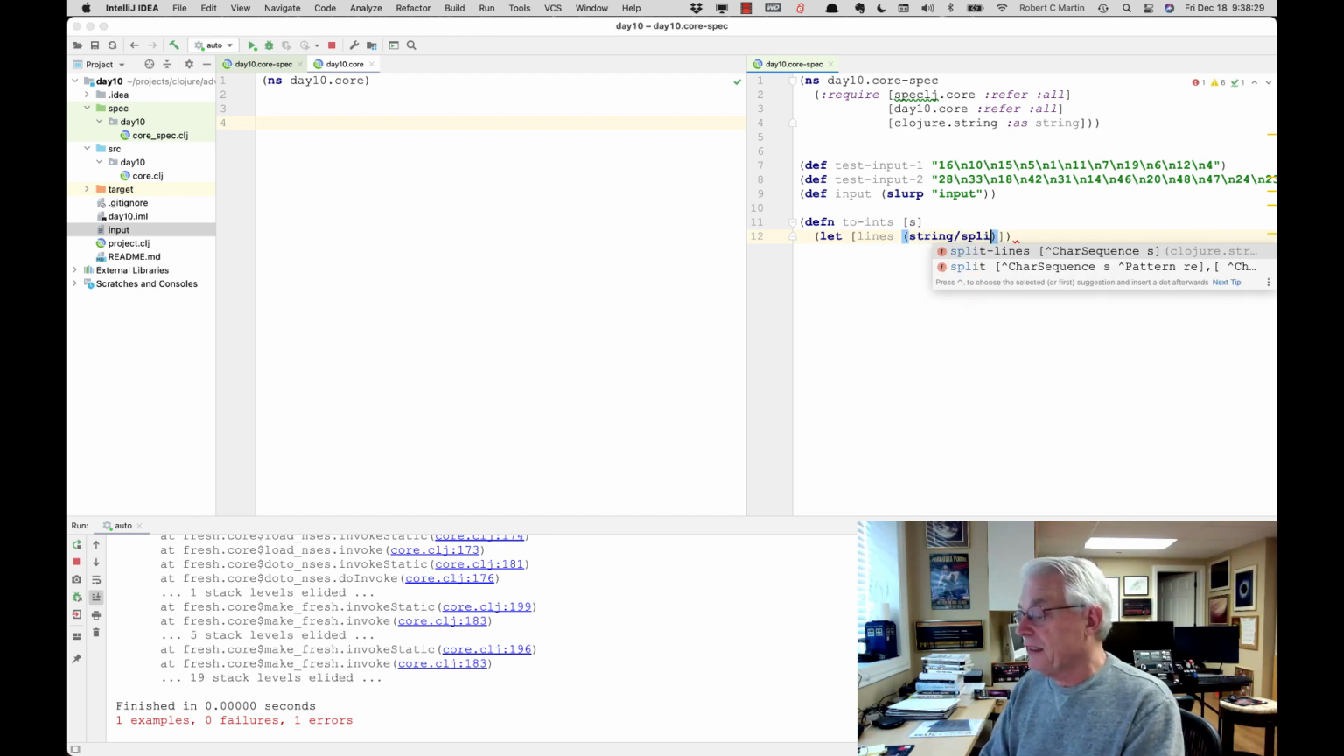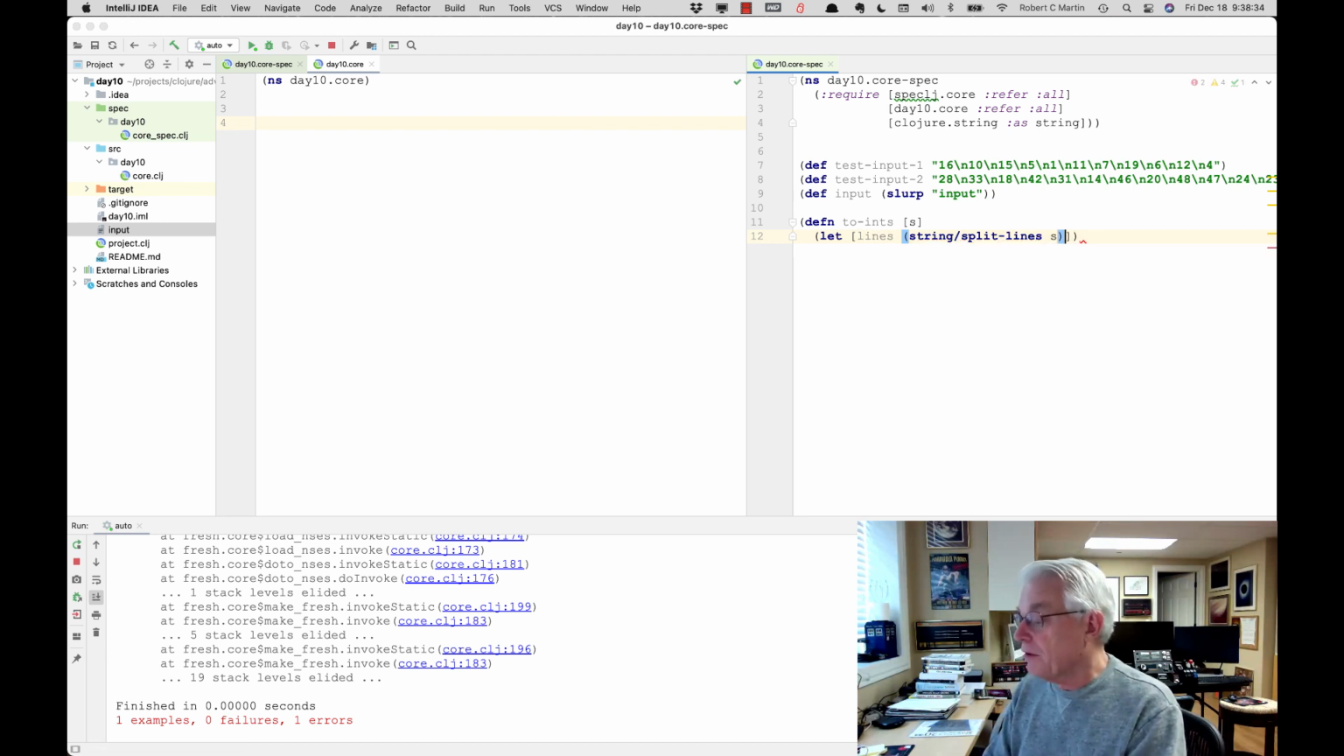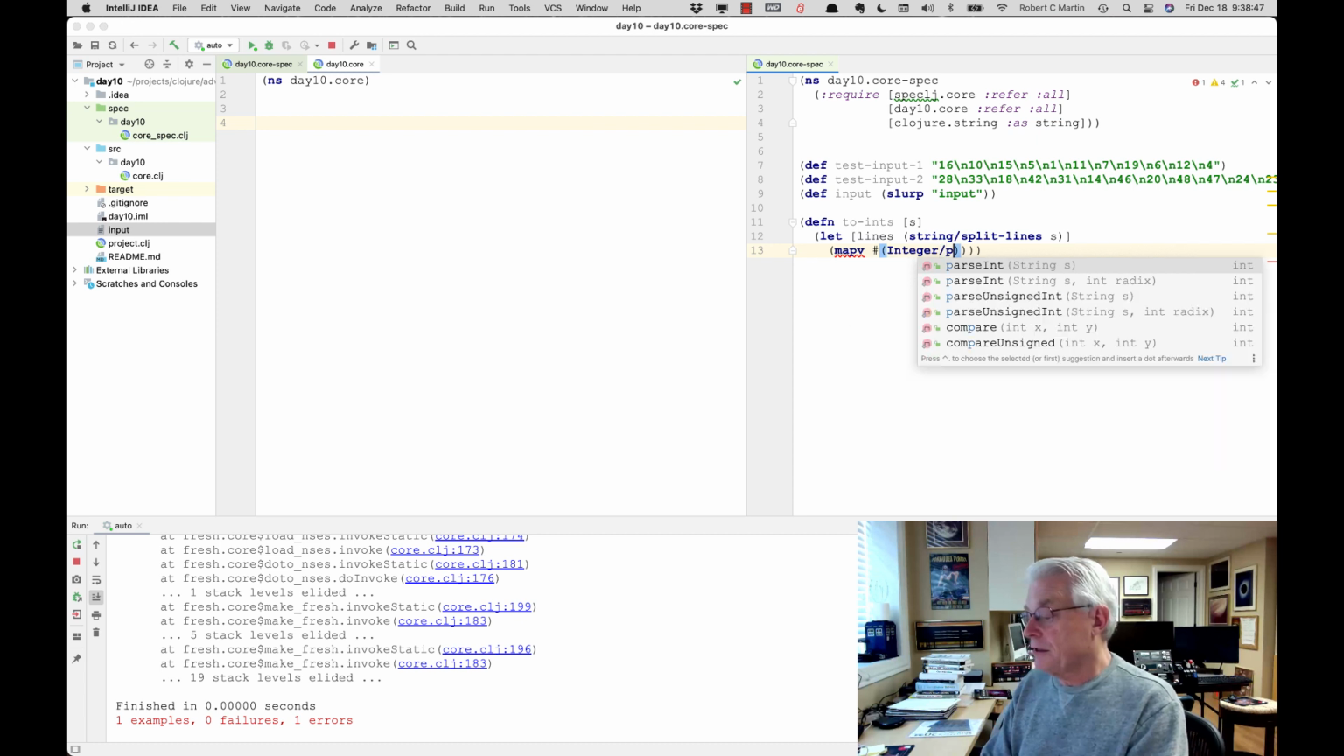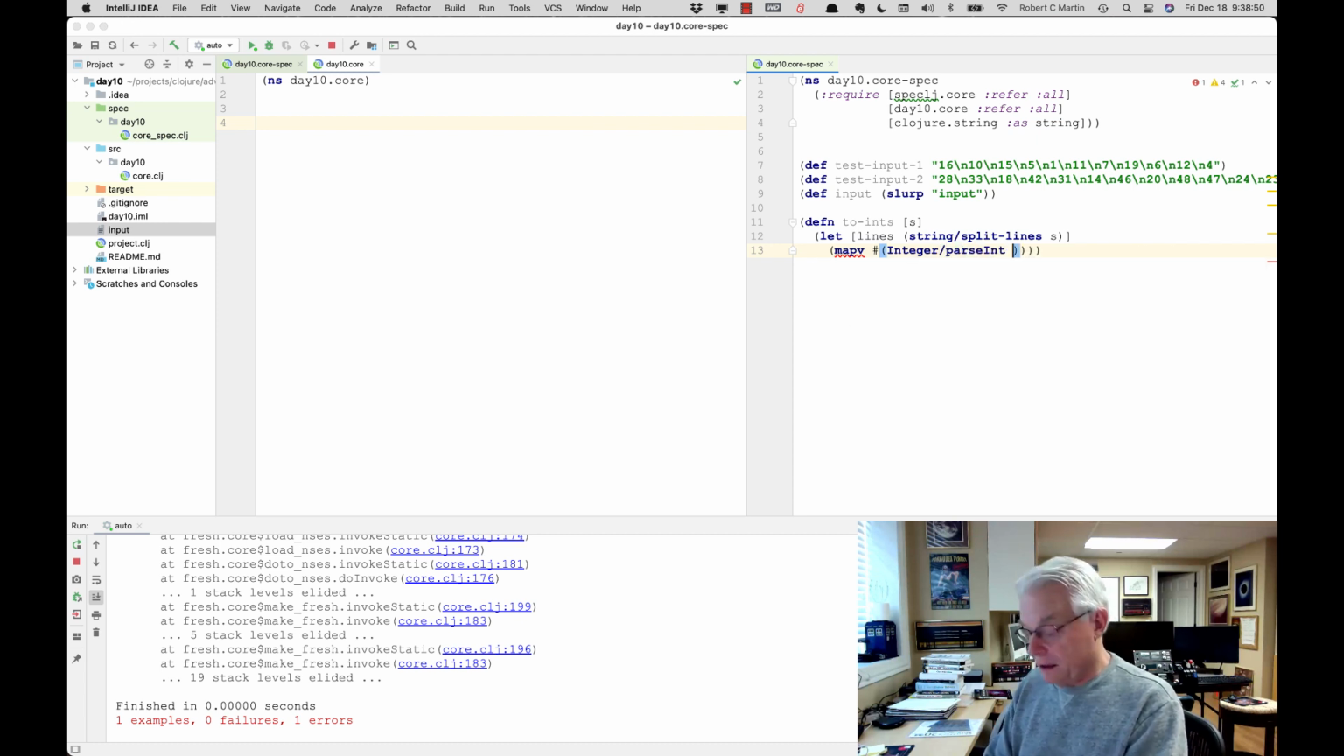String dot split lines s. Okay, so that should be all the lines. And then we should just return the map of integer/parse int of parenthesis to lines. You do lovely, good. Okay, and let's just check that, make sure that it works.